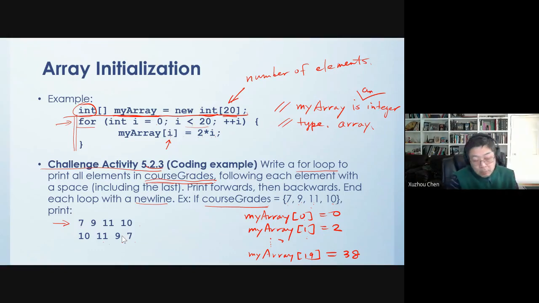Just realize that we're talking about an array. This case is a single-dimensional array. The courseGrades contains 4 elements, so the index goes from 0 to 3, right? When you print the array elements and also in reversed order, you just manipulate the index using the loop. So let's take a look at this example.